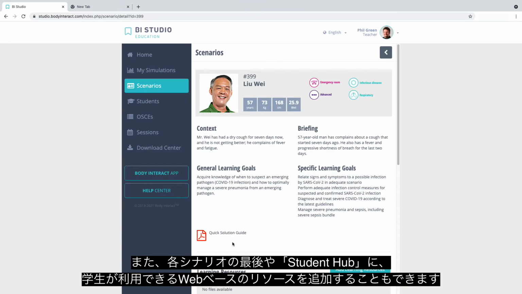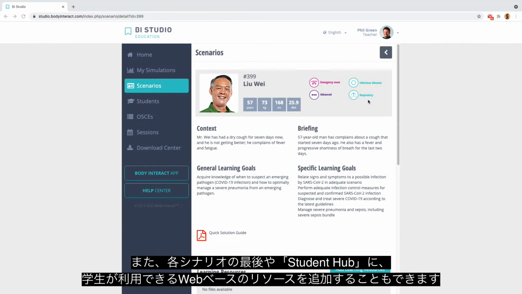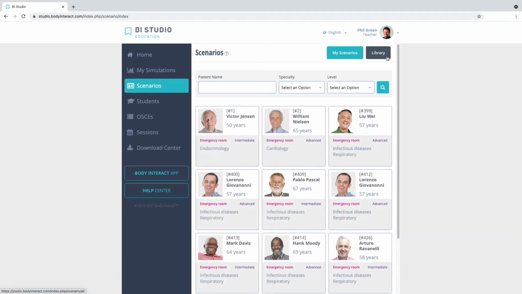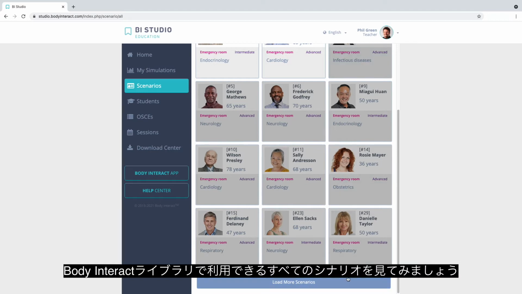You can even add web-based resources that will be available to your students as an additional learning resource at the end of each scenario and on the Student Hub. Take a glimpse at all the scenarios available in the Body Interact library.